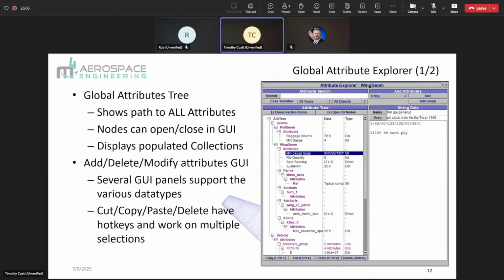Meanwhile, the Global Attribute Explorer provides a top-down view of all the attributes in the model. There are nodes you can open and close in the GUI to make things a little easier to look around at, and it will only display the attribute collections that have attributes in them already, because every parm now has an attribute collection. And if we showed every parm at surface level, it would drive us to insanity.